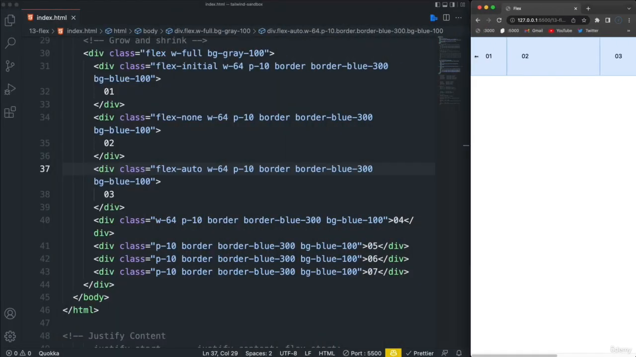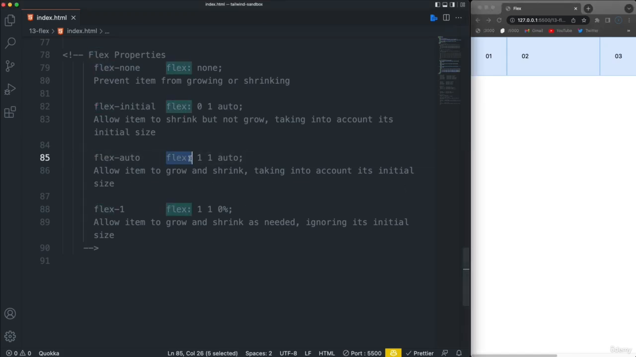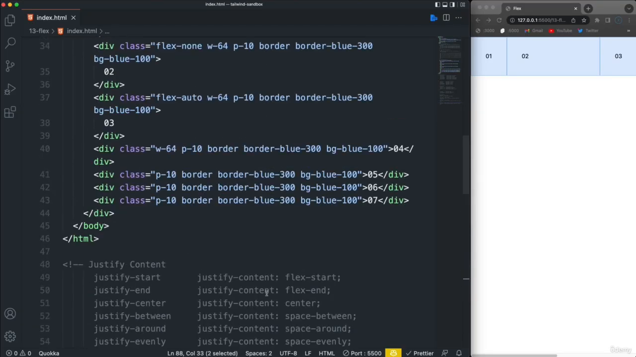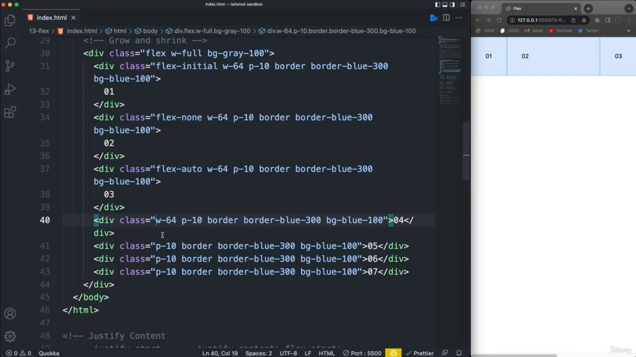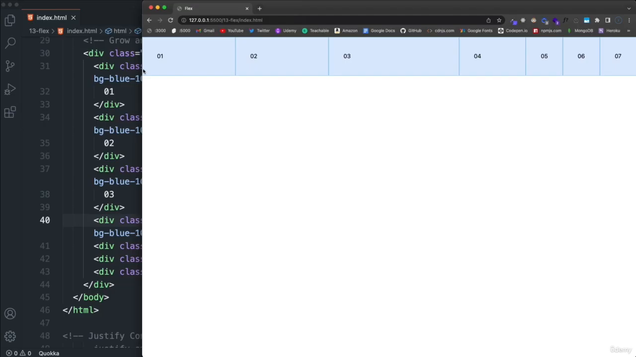grow and shrink. And then we have flex-1, which will also allow the item to grow and shrink as needed, ignoring its initial size. So flex-auto will actually take into account its initial size. So the difference is on the flex property, this is auto, this is going to be 0%. So let's put flex-1 on the fourth one. So flex-1. So the fourth one will just continue to grow as well and fill up that space.